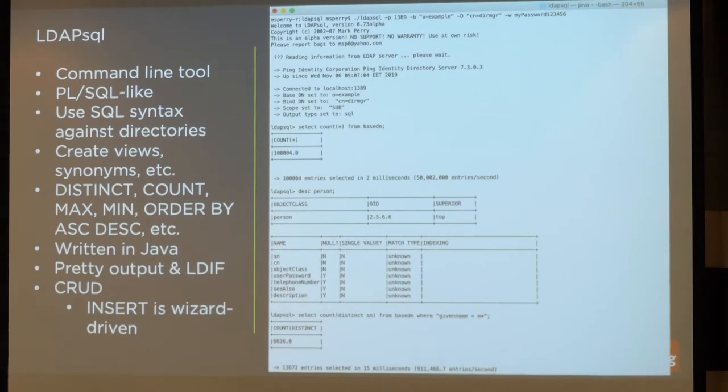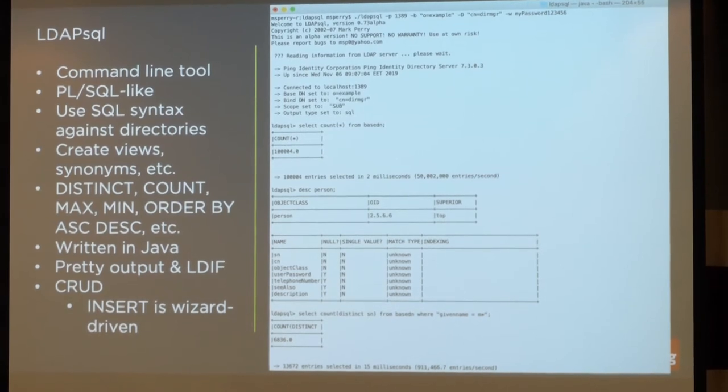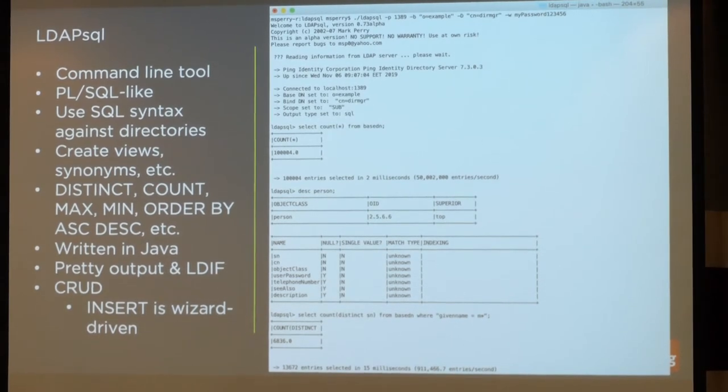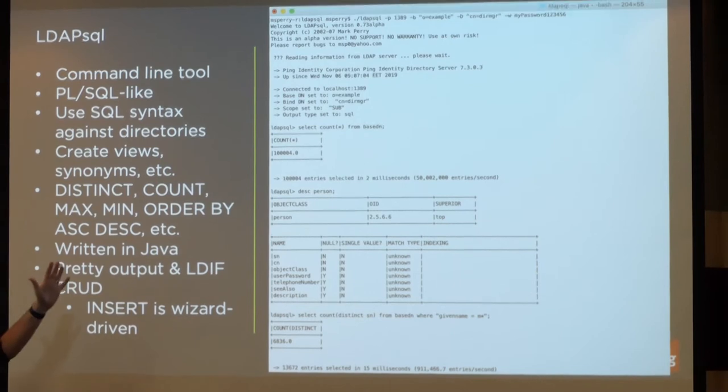Essentially what it is, it's a PL SQL command line tool. So it lets you execute SQL statements against an LDAP backend. So in this case, I'm talking to Ping Directory. I've got 100,000 entries in there on my laptop. You can select count star from base DN and it tells you how many entries there are.